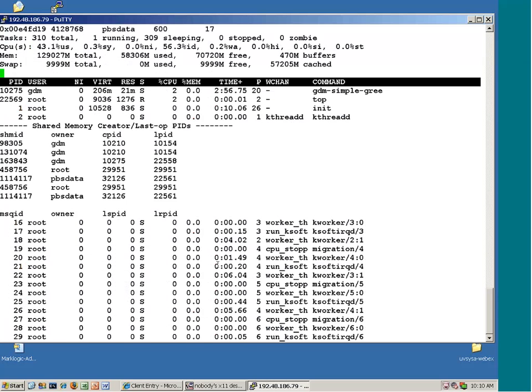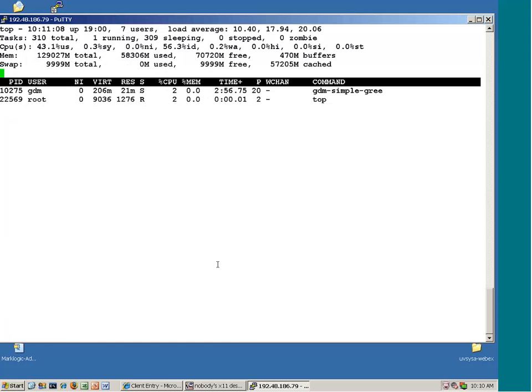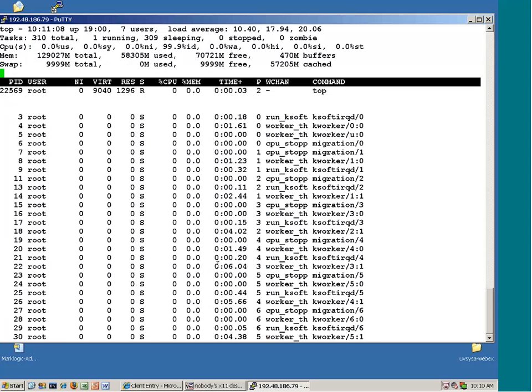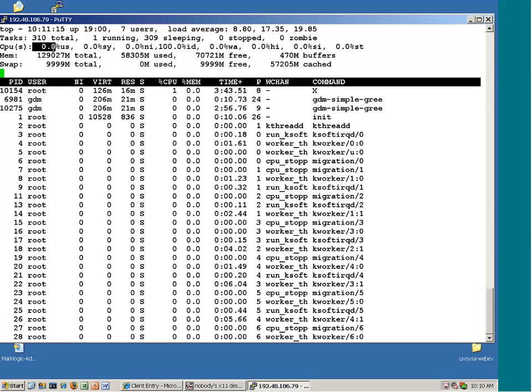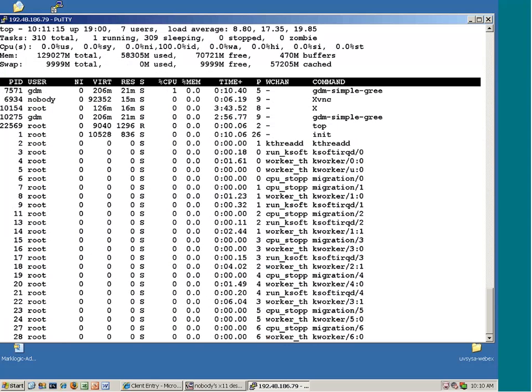When we go to top, I'm going to do an I, and that just gets rid of all the idle stuff. I'm going to do an I again. I basically got rid of all those code 9s just to see that they're gone. Mostly idle. Notice I still have a 57 gig cache.